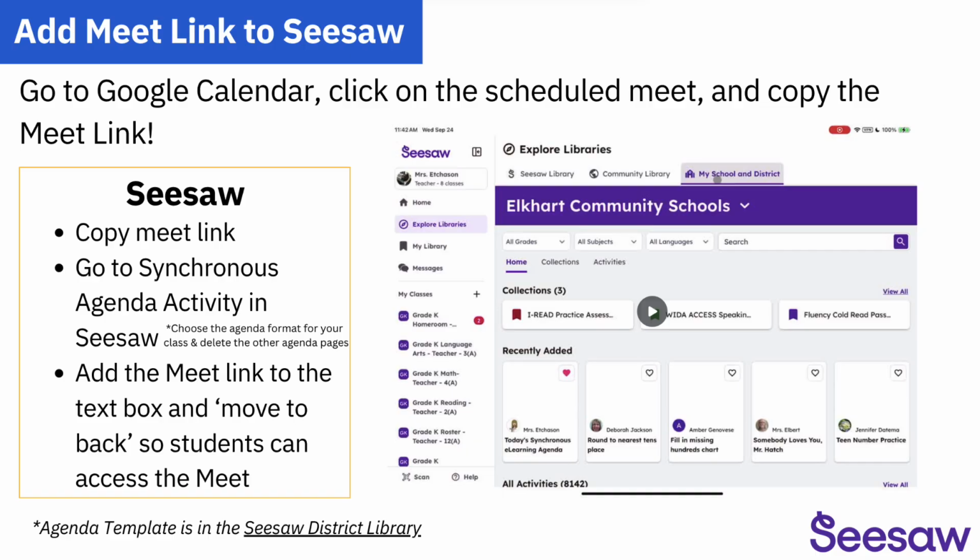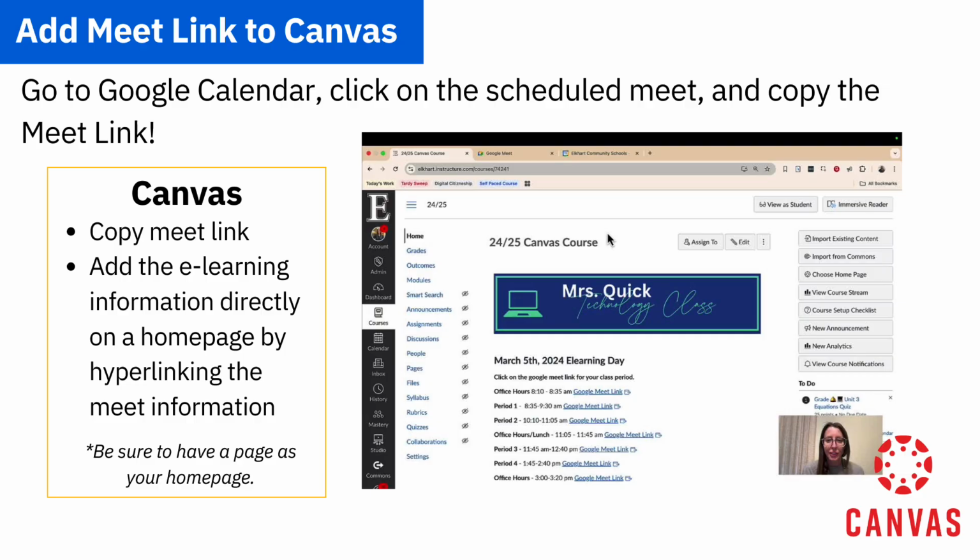Here are the directions for adding the links to Seesaw. There's an agenda template in the district library that you can use. For Canvas, you will add the links directly on your homepage. Everyone should have their homepage set as a page so you can add the links at the very top so students can easily access those. I made a separate video for you if you want to watch that now. I'll link it below, or you can find it on the PD site on our synchronous page.